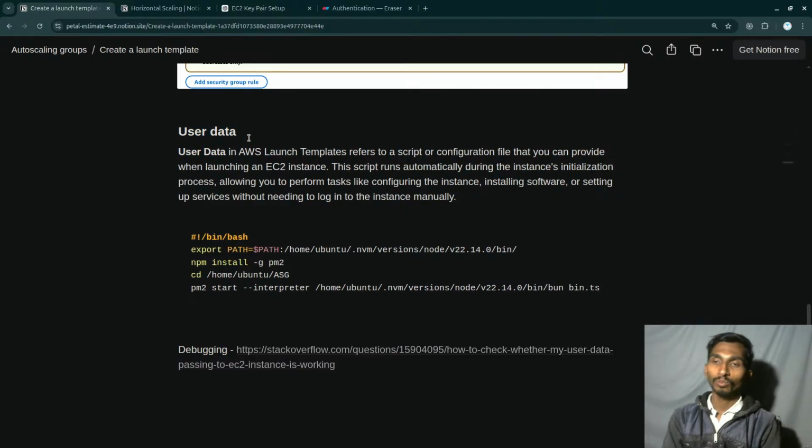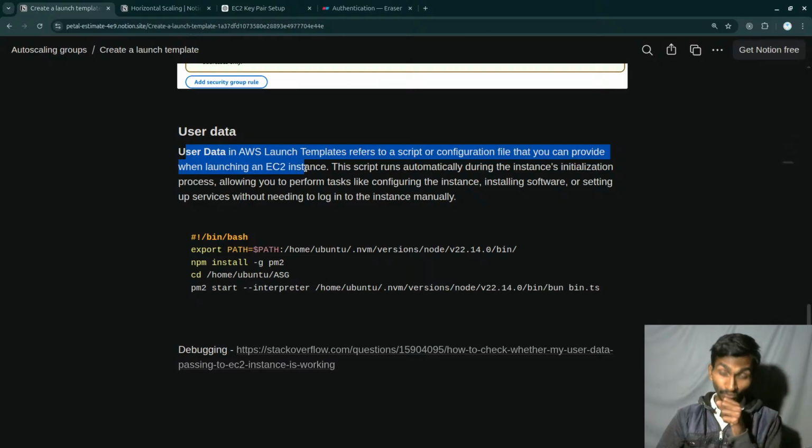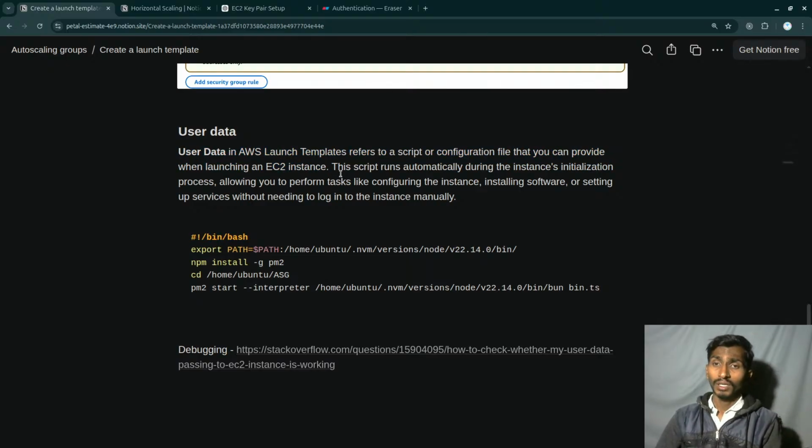This user data is mainly going to be needed. Suppose you created the launch instance, and after that, whenever that instance launches, what needs to be done just after that, and at that time, whatever you configure over here, all the commands are gonna be running. So user data in AWS launch templates refer to a script or configuration file that you can provide when launching an EC2 instance. This script runs automatically during the instance initialization process, allowing you to perform tasks like configure the instance, installing software, or setting up services without needing to log into the instance manually.